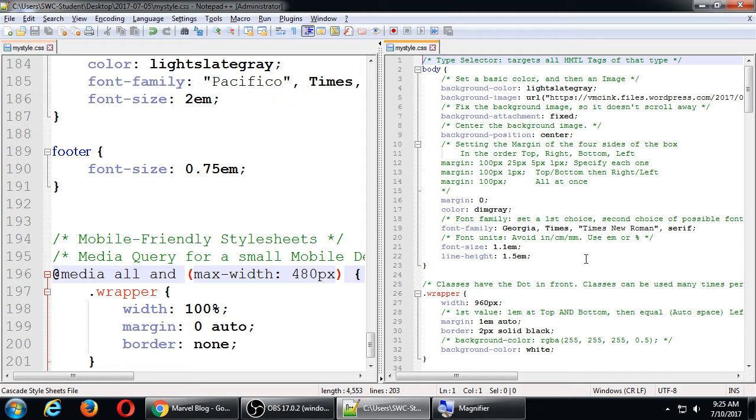So here I've got the original wrapper at line 25. Width of 960, assuming we had a big screen. Now we're saying, no, now we have to assume we're on a small screen. So the width of the wrapper is going to change to be 100% of that small screen. We had a margin on a big screen of 1em at the top and bottom, auto centered. So one space at the top and bottom on a big screen. Now we're saying no space at the top and bottom on a small screen. We had a border of 2 pixels solid black on a big screen. The screen is so small, we say no more border. Border none. And we never specified the background color of the wrapper, so it keeps it.